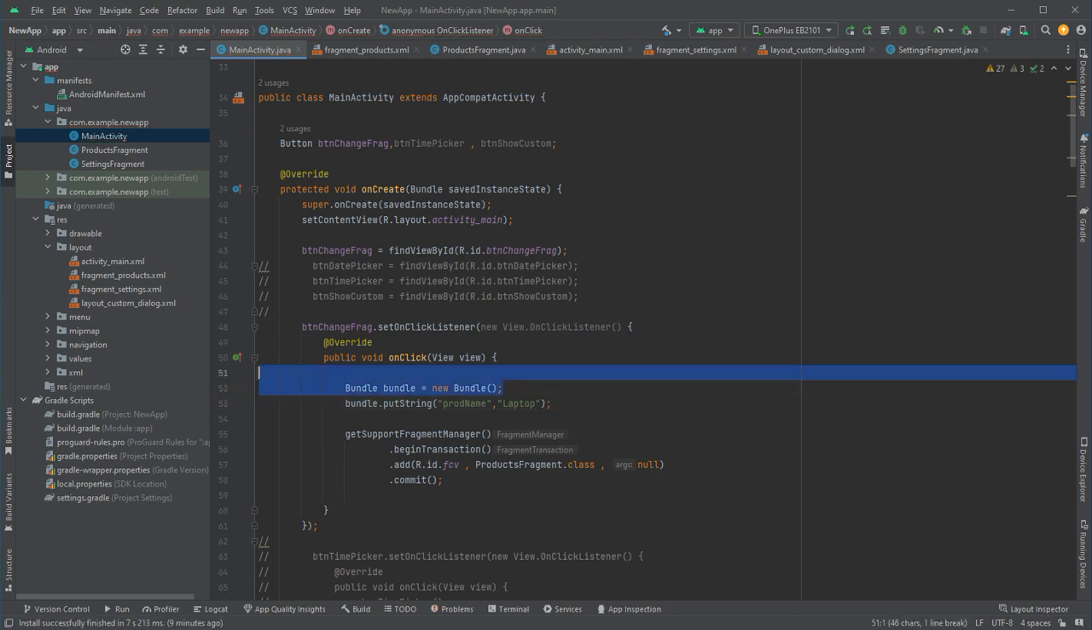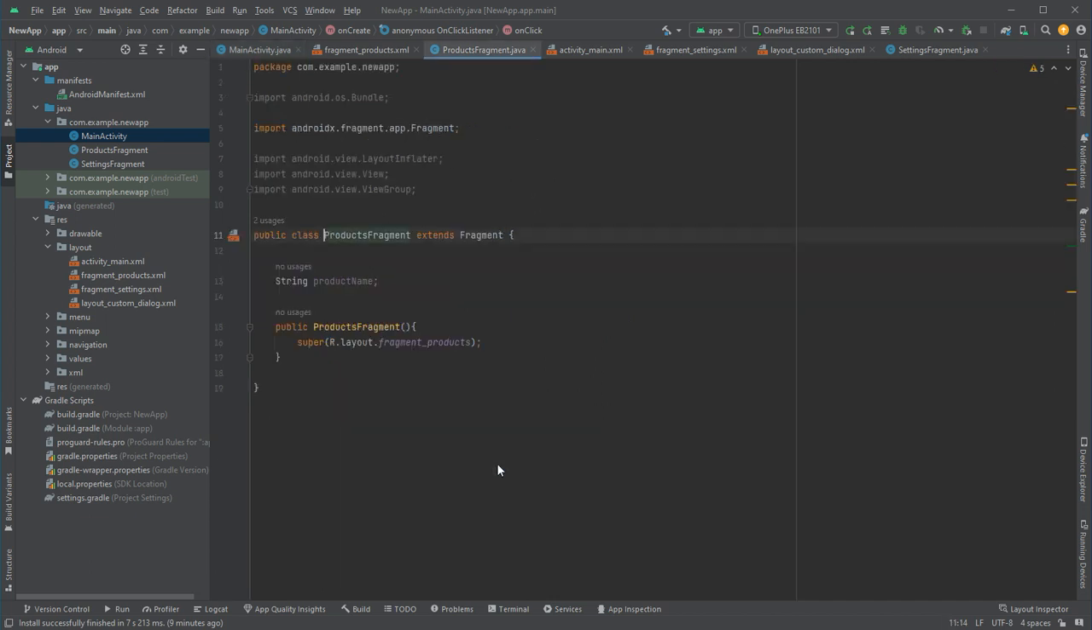Now my bundle is created. In the bundle I am passing one string, which is product name, which is laptop. Now I need to pass that bundle object here instead of the null argument. You are sending some data using bundle. Now I will go to products fragment. I have sent that using bundle, and now I need to catch it using that bundle.